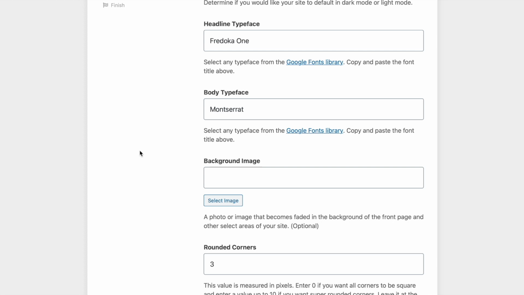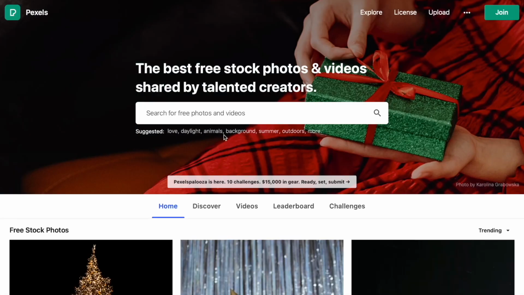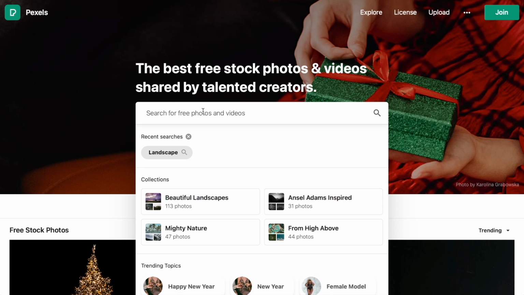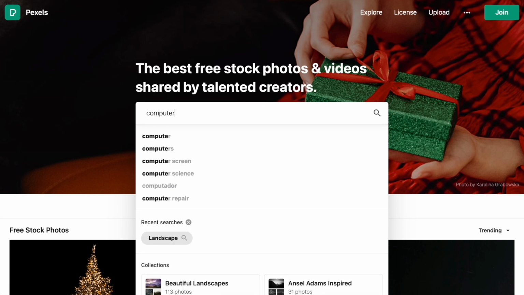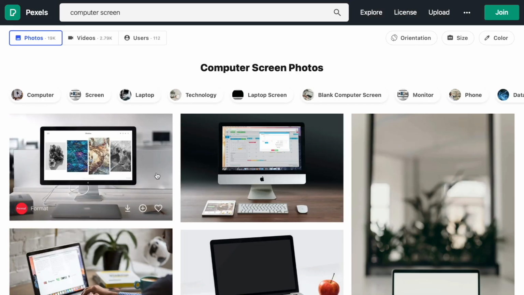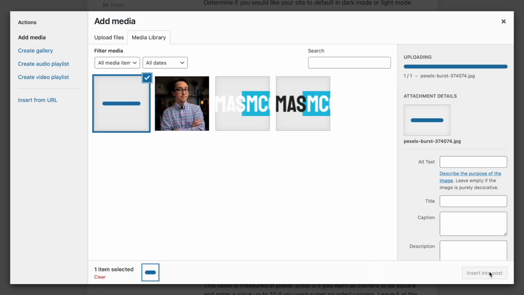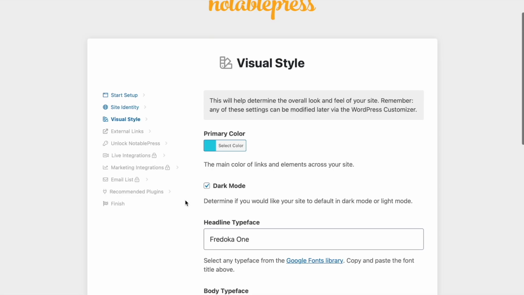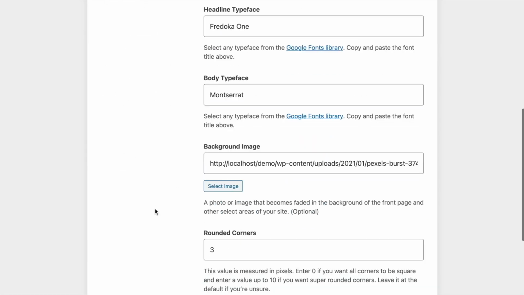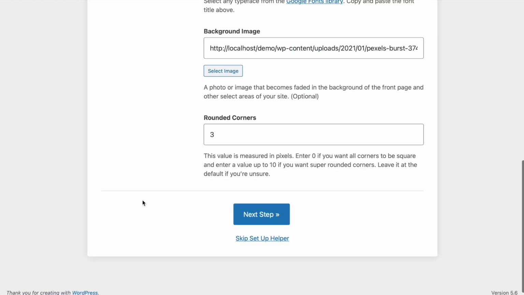Then we get to pick a background image. So I'm just going to go to a site called Pexels, and we'll pick a nice computer screen. That should work. We'll go ahead and download the large version of that. Select image and then insert that into this option. Okay, so I picked a color, defaulted it to dark mode, picked the typefaces. I'm going to keep the rounded corners at 3. I'm going to click Next Step.